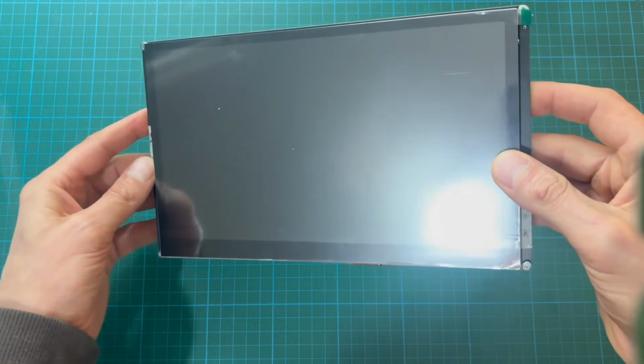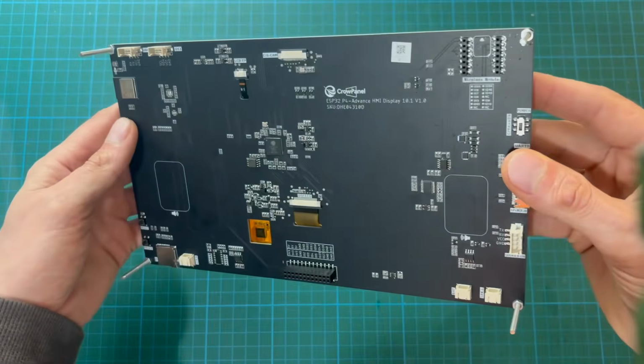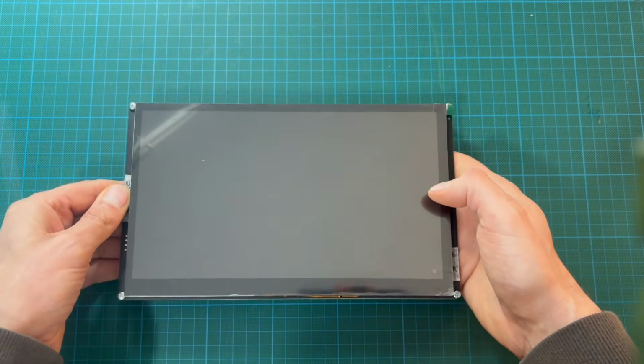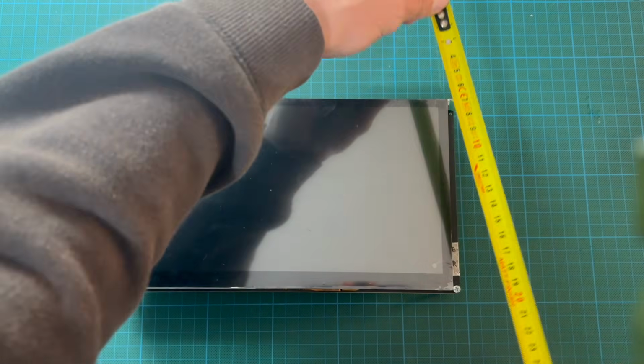Recently, I got an interesting board, CrowPanel Advanced 10.1. There will be a link in the description. I just started exploring this board and I already ran into a few limitations.